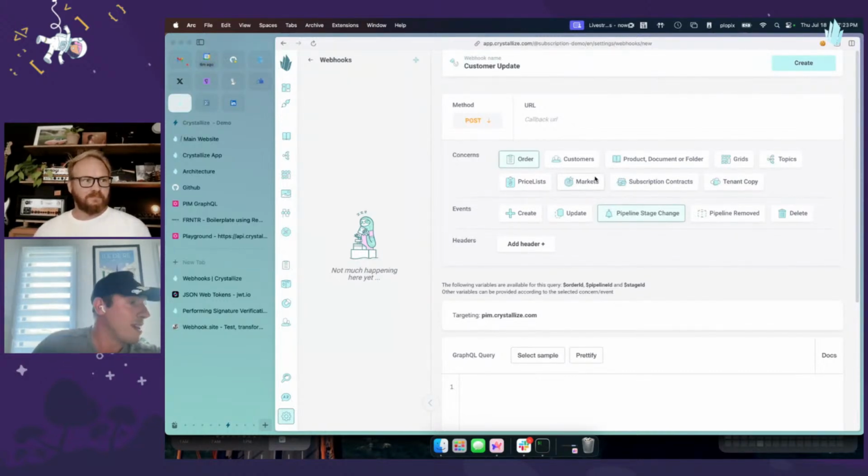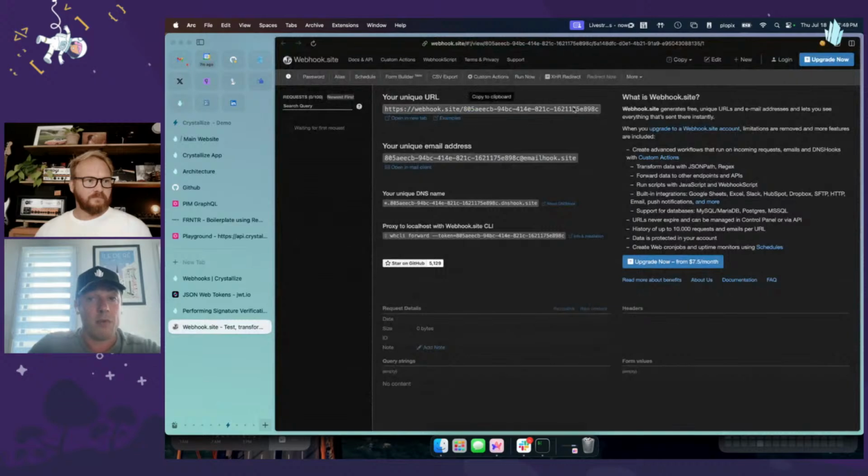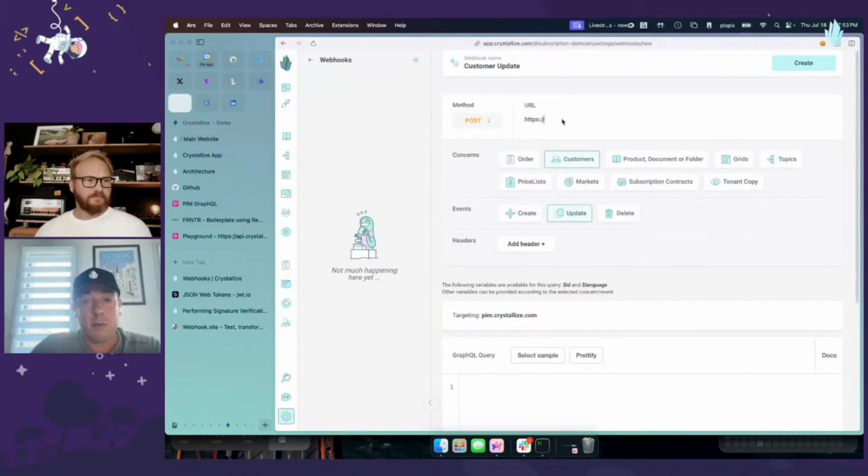So here, we're going to make a very simple one, customer update. Every time the UI or the API, obviously, everything we do in Crystallize in this UI, it's actually using the API behind the scene, but there's no difference between the UI and the API. So you update a customer using the API, it will trigger the same webhook, right? So customer update, the only thing that I need to do now is to provide my endpoint. So here it's this URL. And then I copy paste this.